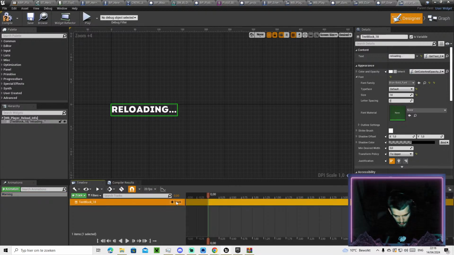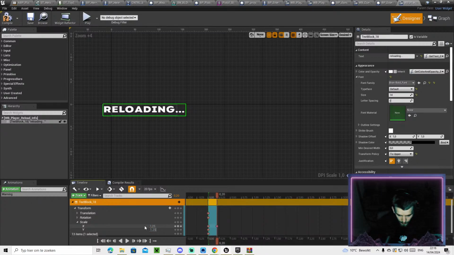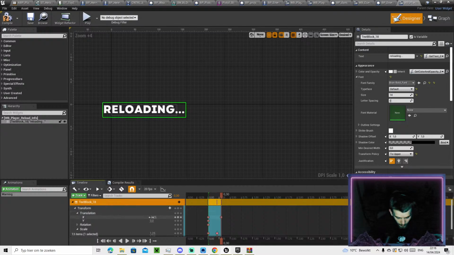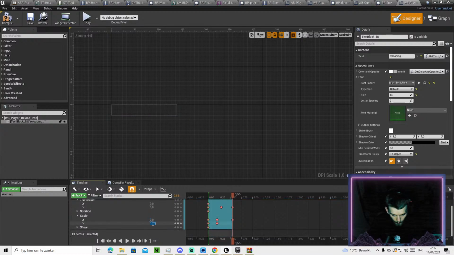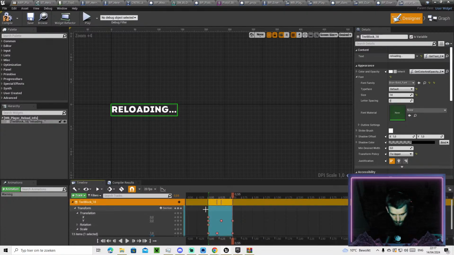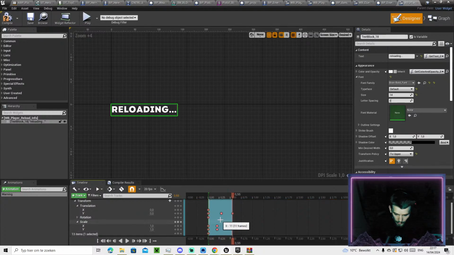Add a text block and add a transform, which is going to be doing 0.20, make it 1.25, 1.25, and here at 0.30 I want to move it up. Move it up, and at 0.5 put it back at 1. Let's see.